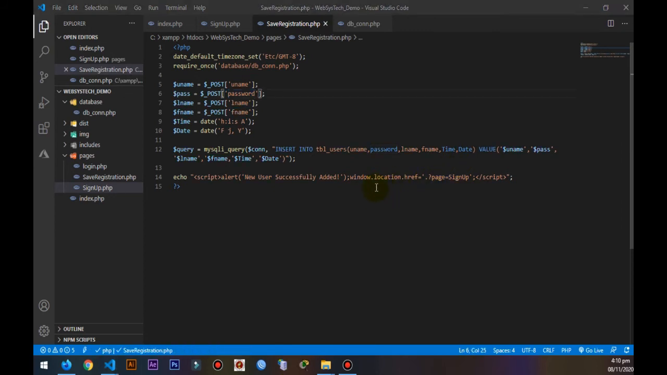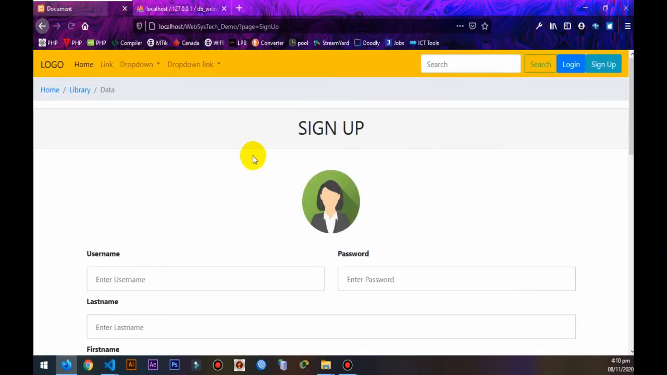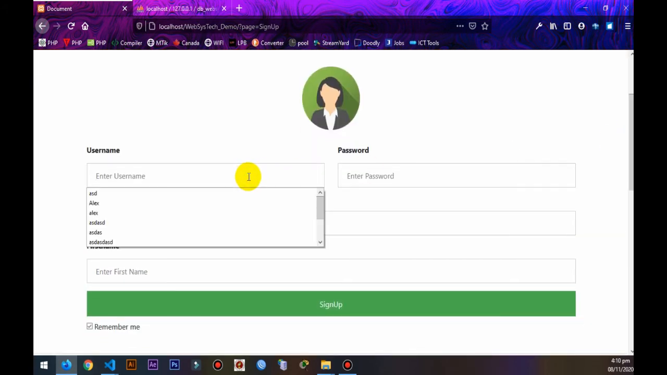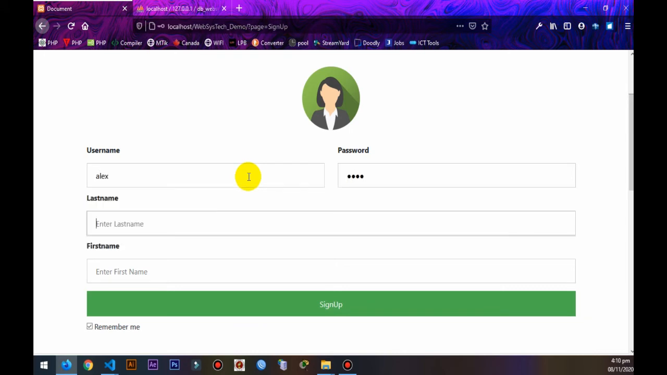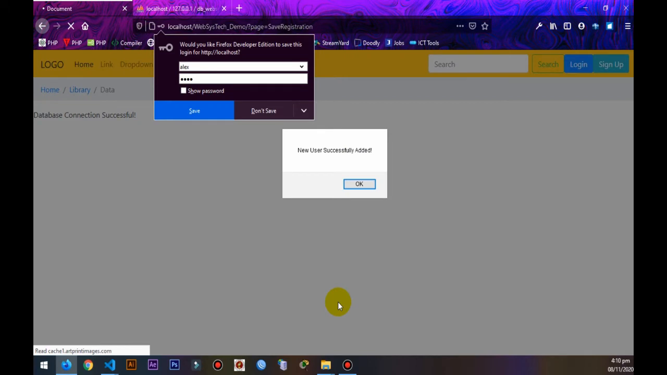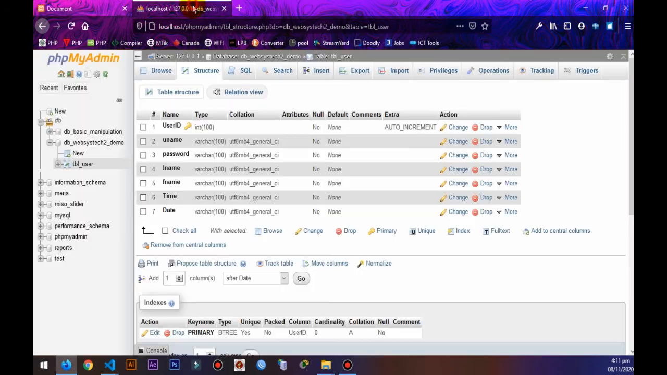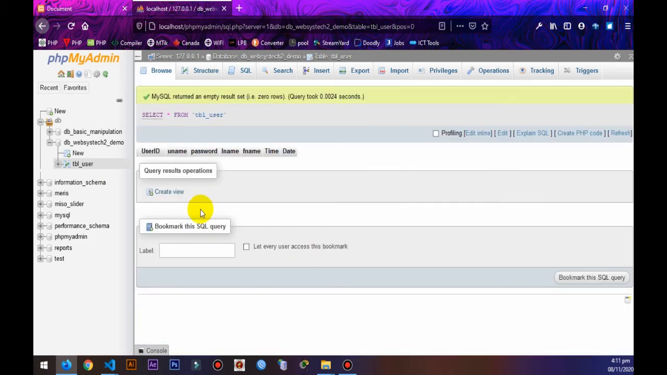So, take 2. After debugging the error, let's try to input again. Alex for password, EP for last name, and first name is Alexander. Then click sign up. All right, so we see the database connection is successfully connected dito, sa phpMyAdmin. Now, click OK. Tapos, tignan natin dito if merong input. Oops. Bakit wala?